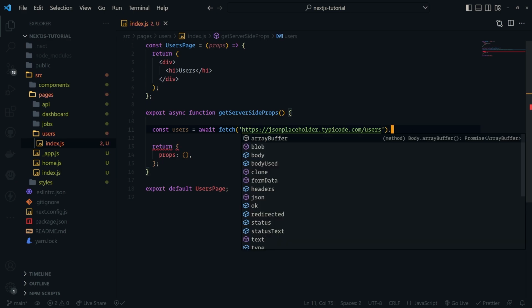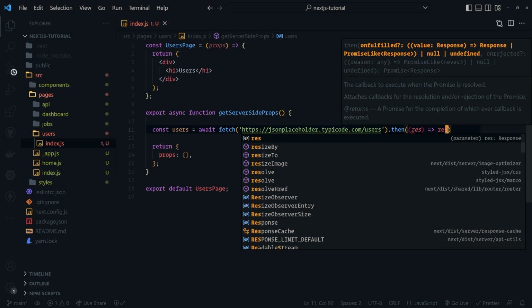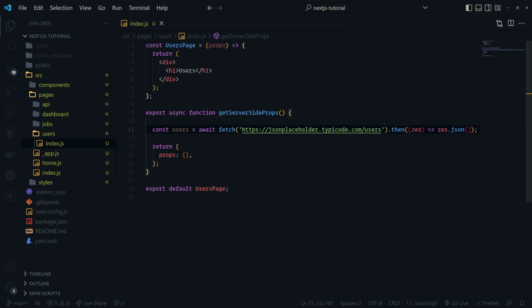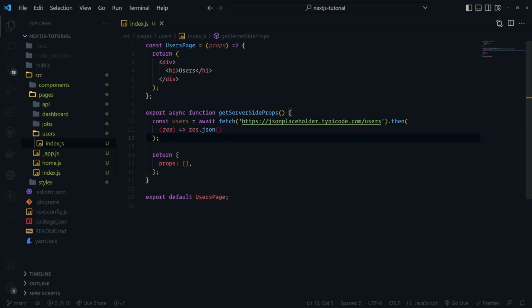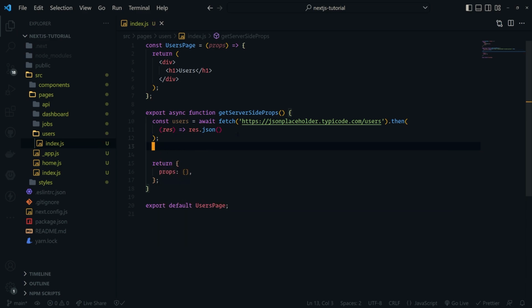And what we'll do is this. We'll call then, and then we'll just do res.json. This should return the actual array of users. And of course, if any errors happen, we can just return an empty array.